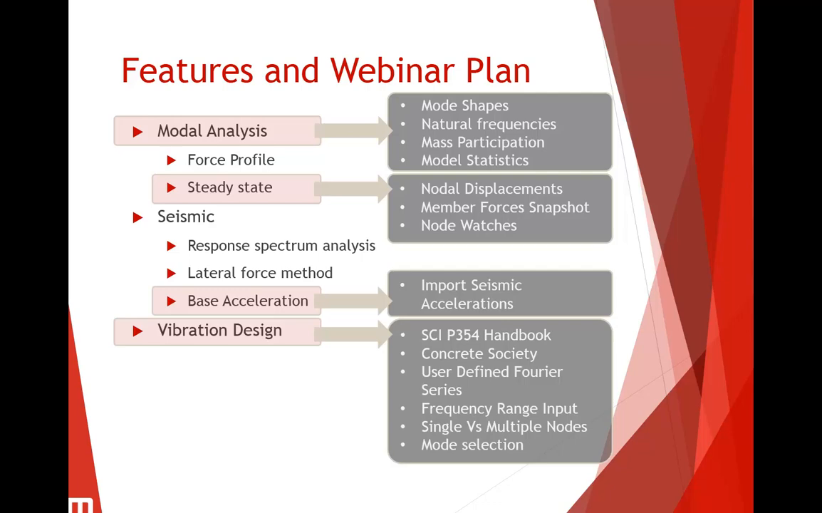Our output from this will be mode shapes, natural frequencies, mass participation in any of the axes, and you can see your model stats as well. I'm then going to look at how you can use some of the time history analysis, particularly steady state and base acceleration, and some of the outputs available, for example nodal displacements, member force snapshots, and node watches. And also I'm going to look at how we can import seismic accelerations into the base acceleration section.